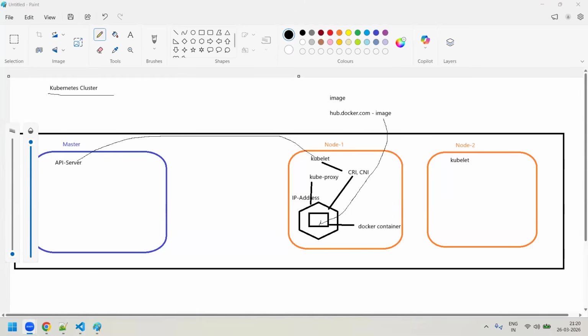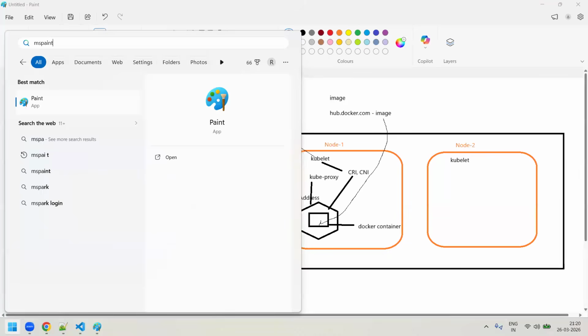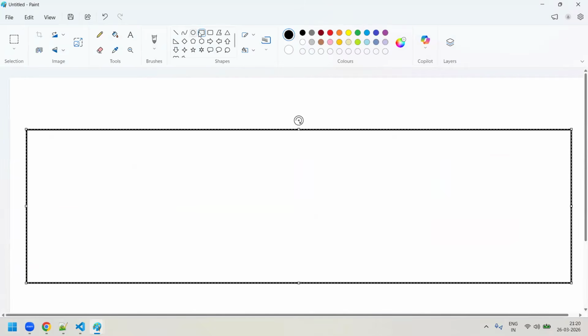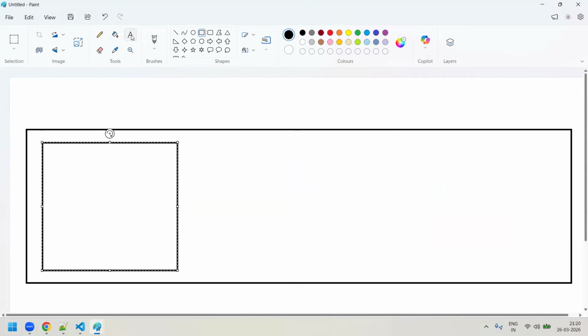So let us try to understand from a high level what the difference is between a pod and a container. For this, I need the same diagram, guys. I need a Kubernetes cluster where we have a master node here. Right now I'm drawing only one master node, but it will always be an odd number. Basically you will have either 3, 5, or 7 master nodes.